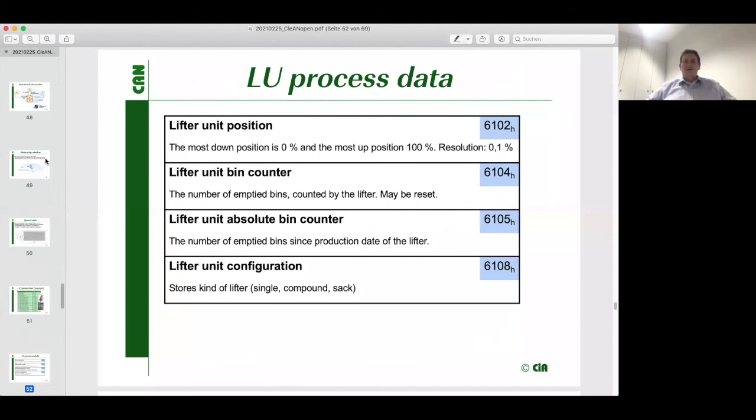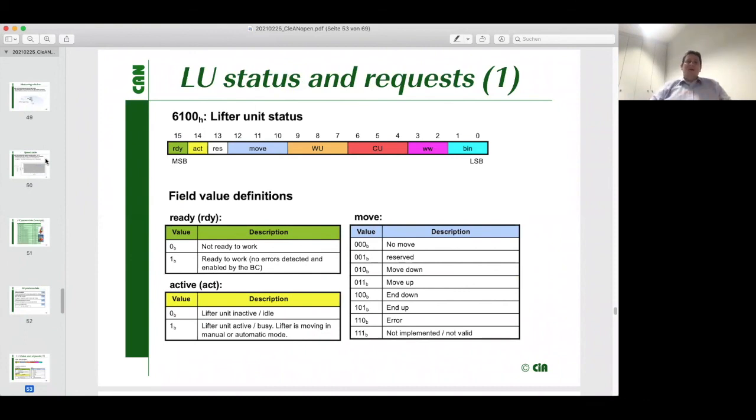So here you see some other parameters and how they are defined. As I said, lifter position in percent; you have a bin counter, you can count the bins per day, or in whatever time interval, or per tour, or you have the absolute counter. Just to give you a little deeper insight into the parameter definition, for the lifter we have a 16-bit value identifying the lifter status, indicating whether the lifter is ready to work or not, active or not, currently moving, moving down, moving upwards, or has reached a certain position. So this provides the upper part of the status.